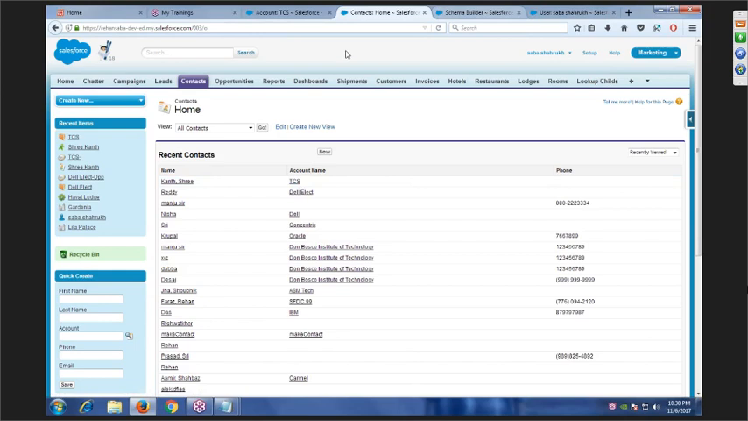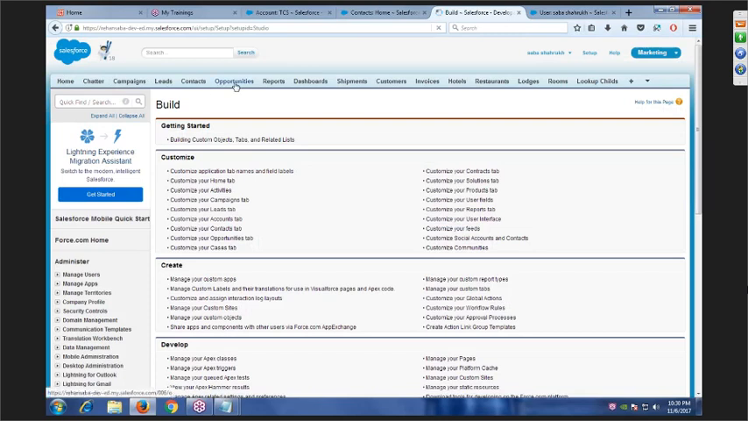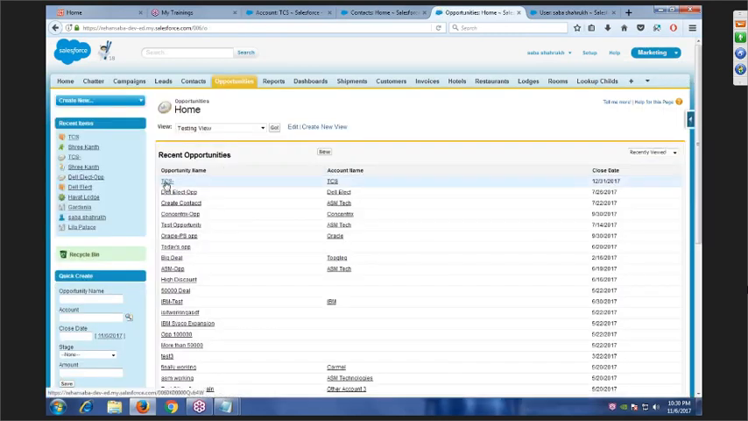If we go to opportunity, let's get out of setup. We'll go back to the home page, close schema builder. If you go to opportunity, one opportunity will also be created. You see, TCS opportunity is created.